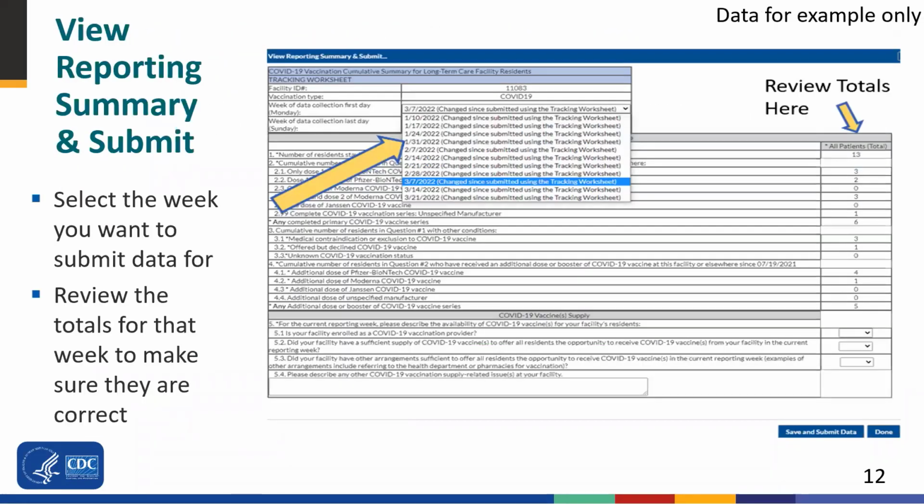After you have clicked the View Reporting Summary and Submit button, you will see this screen. Use the Data Collection drop-down box to select the week you want to submit weekly summary vaccination data for. In this example, we are submitting summary data for the week beginning 3/7/2022. Once you click the week of interest, review the totals for that week to make sure they appear as expected.